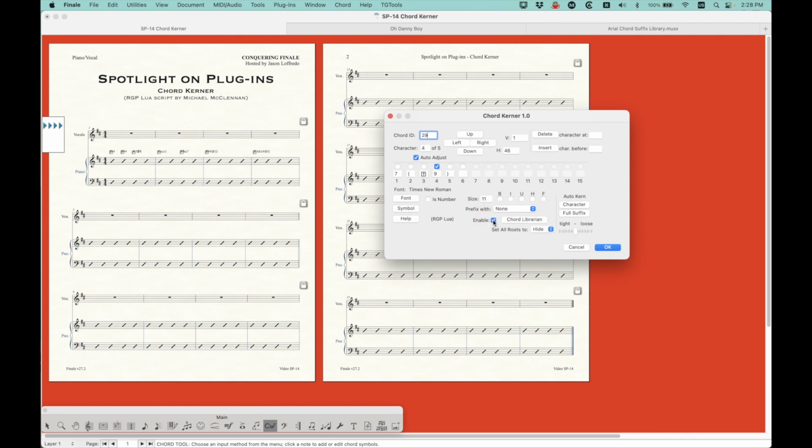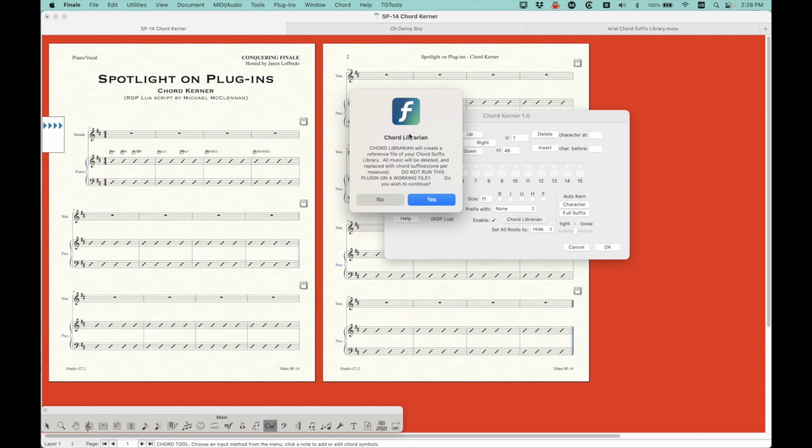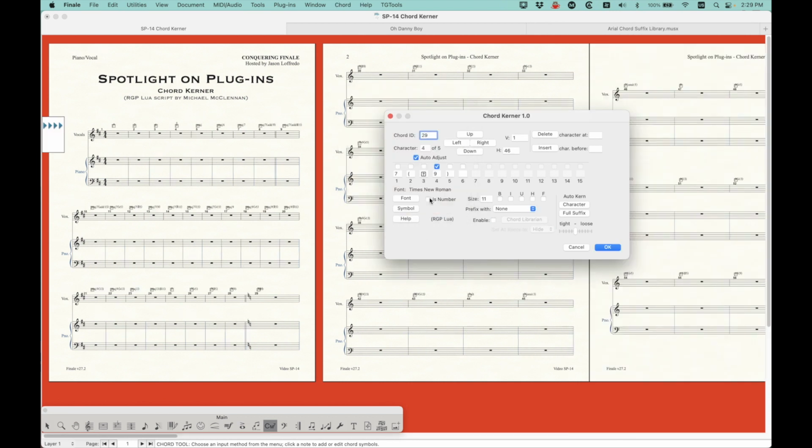And basically what it does is when you have that enabled and you press the Chord Librarian, first it's going to give you a warning very loudly. Do not run this plugin on a working file. Basically what this is going to do is it's going to create a reference file for your chord suffixes, and I'm just going to click yes so I can show you exactly what happens. You see that it deleted all of the music that I had there, and it changed a whole bunch of things.